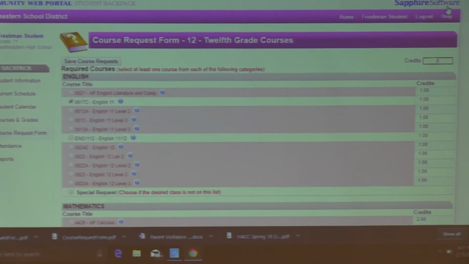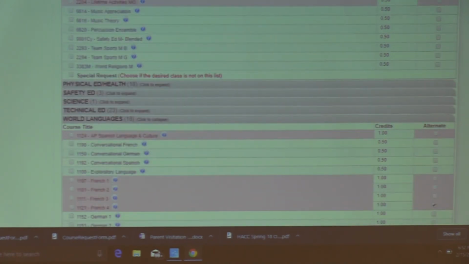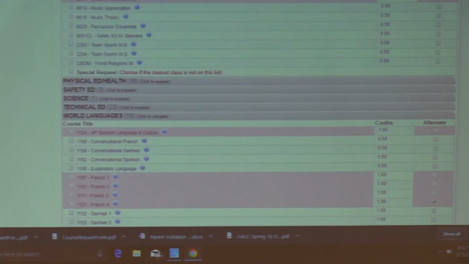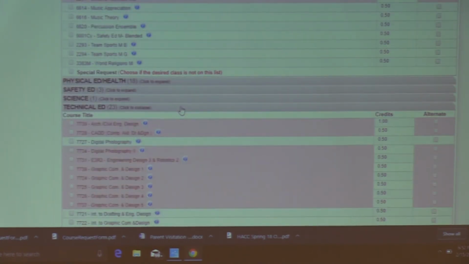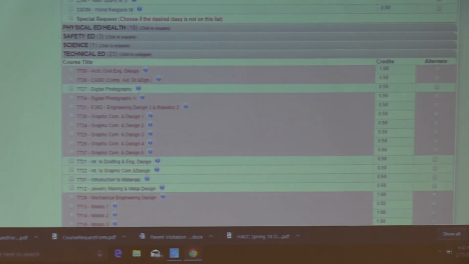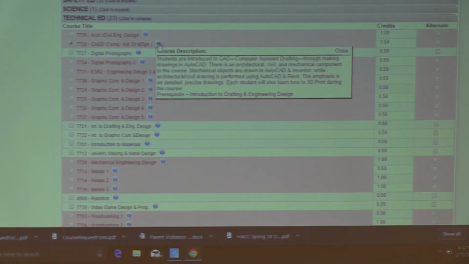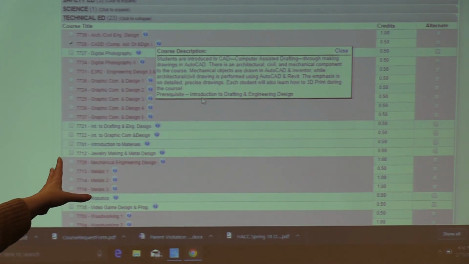The only other thing that I want to point out, and this is just a reminder, go down to the elective classes. Go to the tech ed section, 23 courses. Okay, so let's say you see computer aided drafting. Click on the question mark, please. You can see computer aided drafting is in the pink. If it's in the pink, that means there's a prerequisite course that you have to take before you take the CAD course. The course description will tell you what the prerequisite course is.